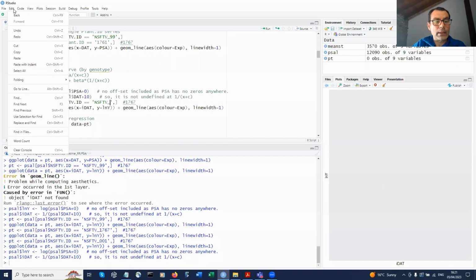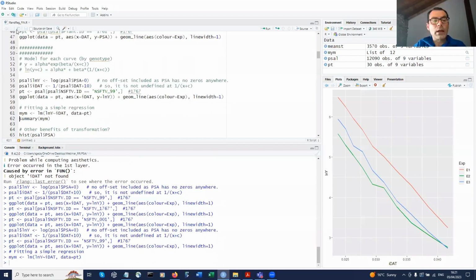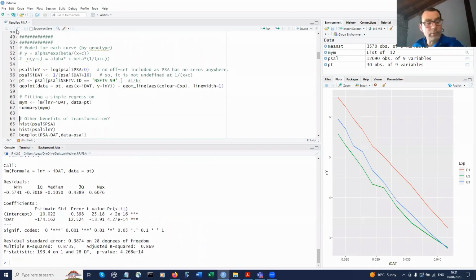Okay, the 99. I can fit a linear regression on these points. And then I'm just going to write them down, but you can see here the intercept of this genotype is 10.022, and then it has a slope which is minus 174.162. Again, this is just fitting one linear regression to this genotype to all the copies that it has.